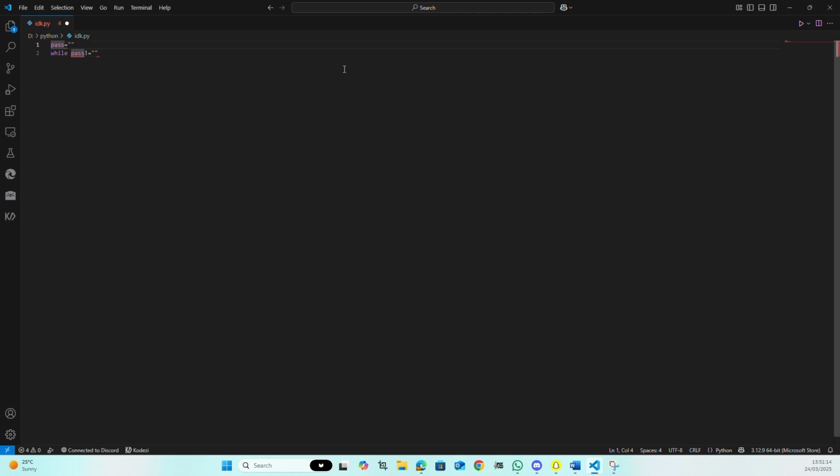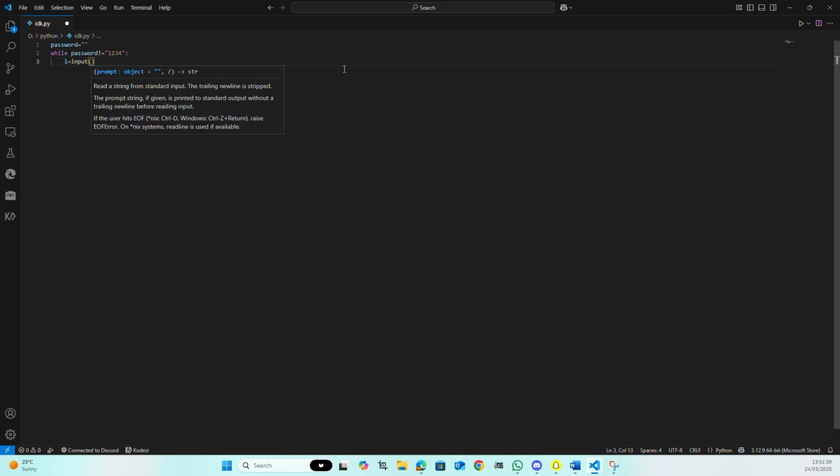Oh wait, we're using a name of a Python function, that's why. While password is not equal to 1 2 3 4, which is our correct password, we're gonna set password equal to input, what's the password?